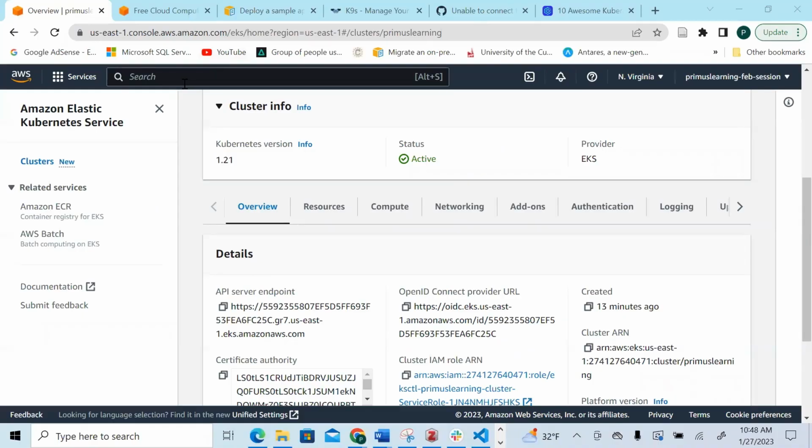Hi guys, this is a quick video to show you how to create an IAM user and install the AWS CLI and configure the AWS CLI so that you can run commands from your command prompt or from your terminal and make API calls to services in AWS.